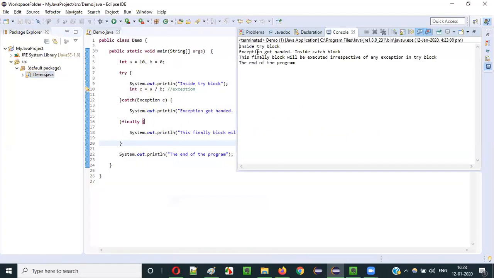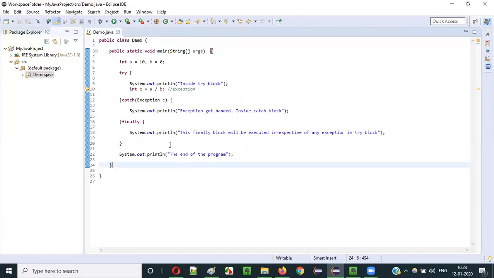Right click, run as Java application. First inside try block, the statement has resulted in an arithmetic exception and it has invoked the catch block. The statement inside the catch block got executed, exception got handled inside catch block got printed here. Then finally will also be executed. Finally block will be executed irrespective of any exception inside try block. Okay, and the end of the program.